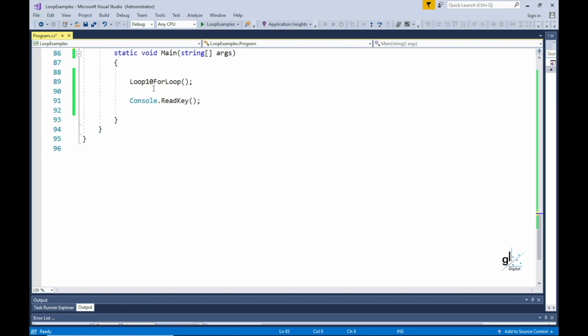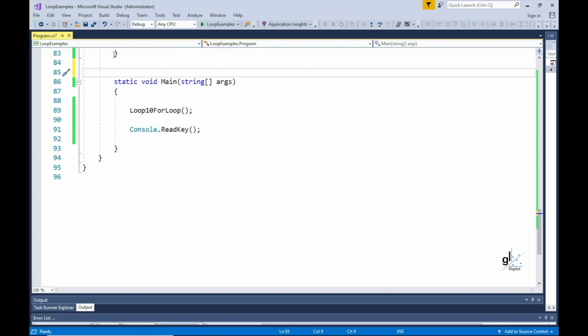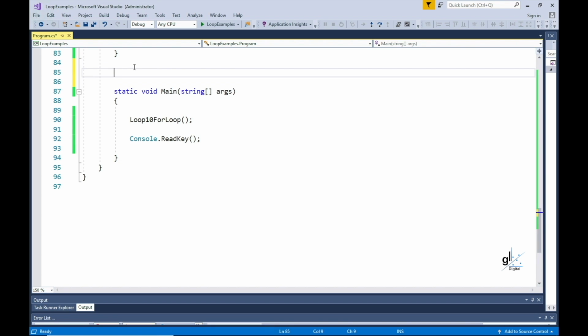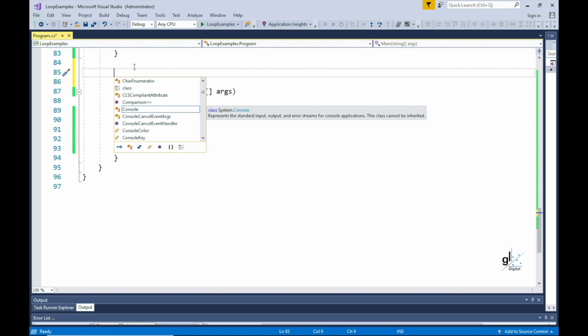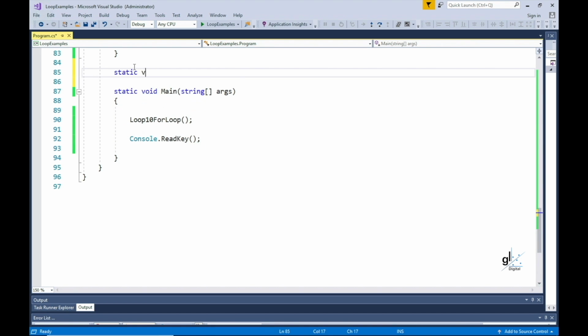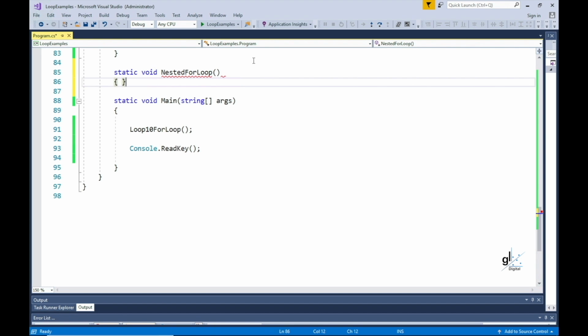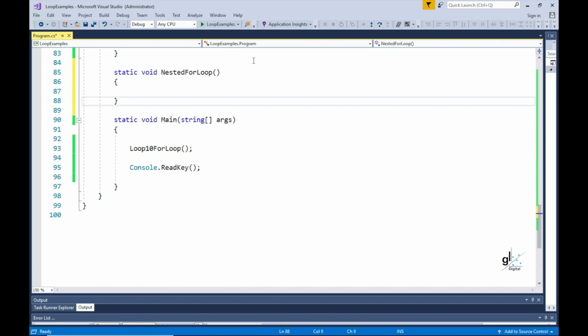Right, let's look at nested for loops. So a nested loop is a loop that is executed within another loop. Just as you are able to use any of the jump statements within any of the loops discussed in this tutorial, you can also create nested loops for any of the loops discussed in this tutorial. But let's look at nested loops through an example using for loops.